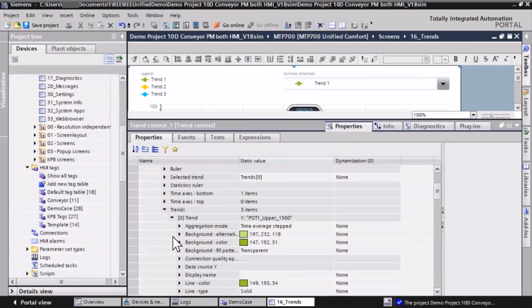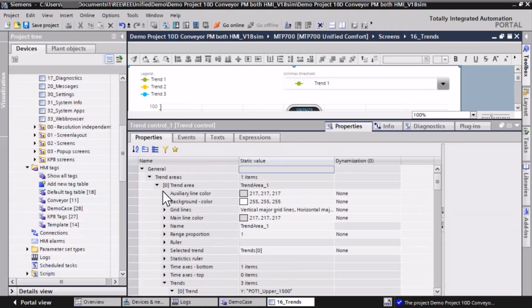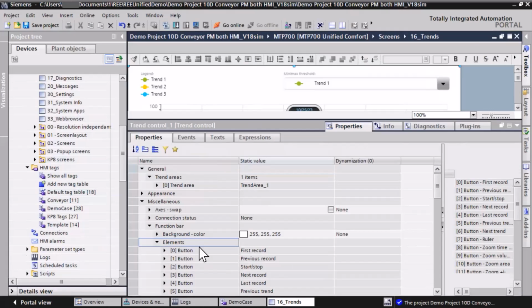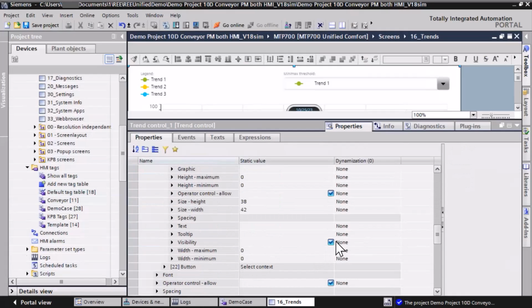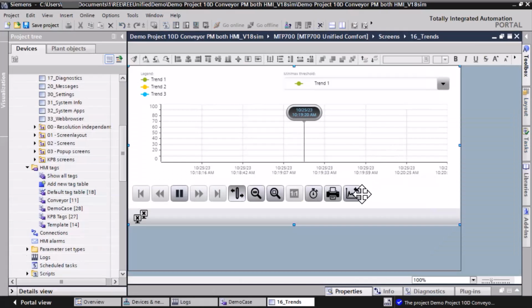And here's a cool part. Under Miscellaneous Function Bar Elements, there's an export option. Just scroll down, turn on the visibility, and there you have it. This feature is now ready for action. When you click on it later, you'll be able to export an Excel spreadsheet.